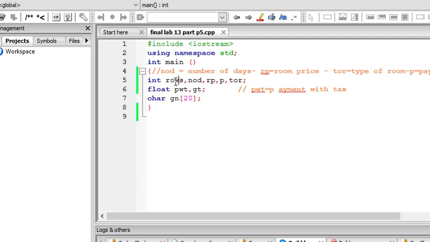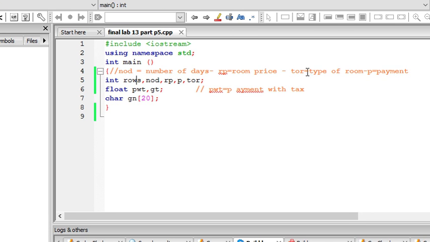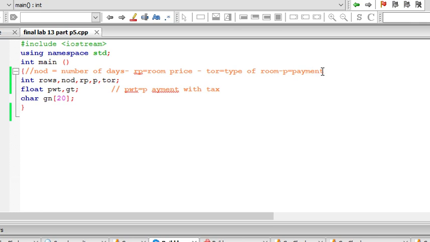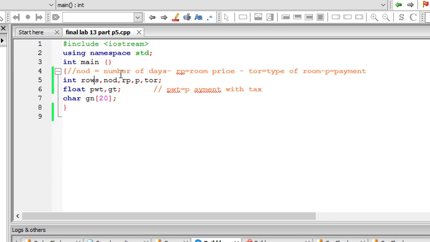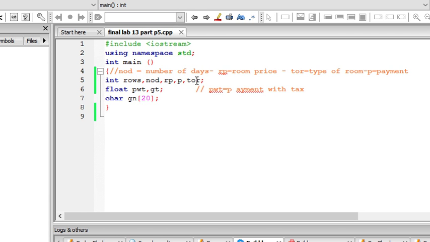So these are the rows. We have defined rows, the variable type int, and nod, that is the number of days. I've written this comment so that you can understand. rp is the room price, tor is the type of room, p is for payment. I've not written these variable names long. I've written the short form because that's more efficient when you are using formulas. So these are pretty much your variable types, the int, the float, and the char.